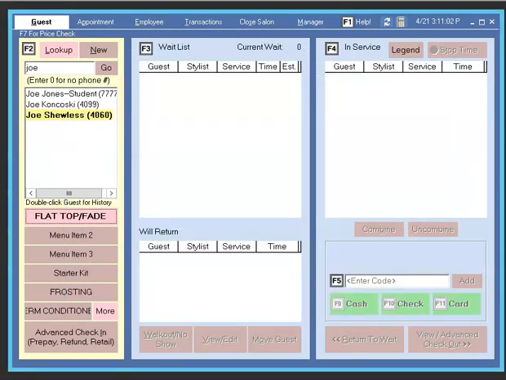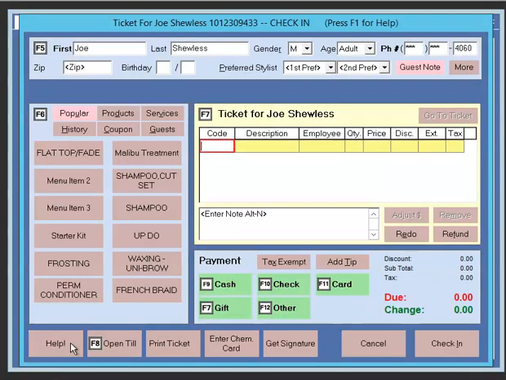The other method to take a look at their contact information or their history is to find them within your lookup section and click Advanced Check-in. When you click Advanced Check-in, it's going to open up a ticket just like it does any other time when you're checking them in for service. At the top, you're going to see their contact information such as first name, last name, gender, phone number, and any additional information that you guys have already entered, such as preferred stylist.